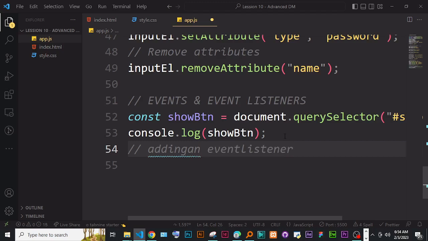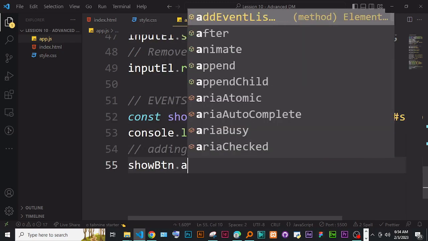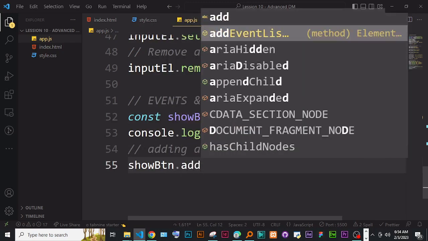So how do we add event listeners? Okay, so we get the element, which is showBtn, dot addEventListener.